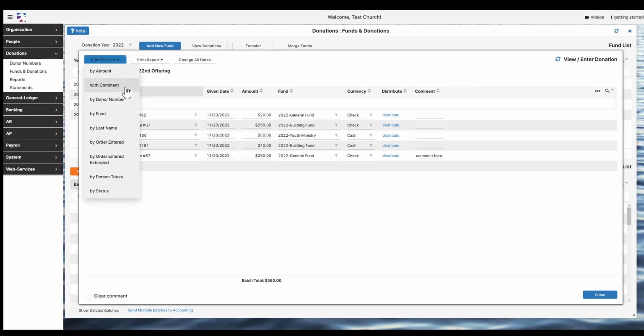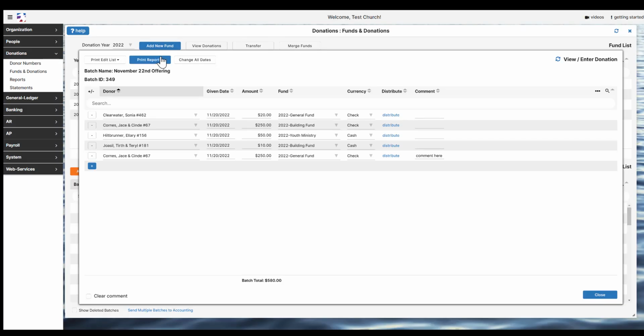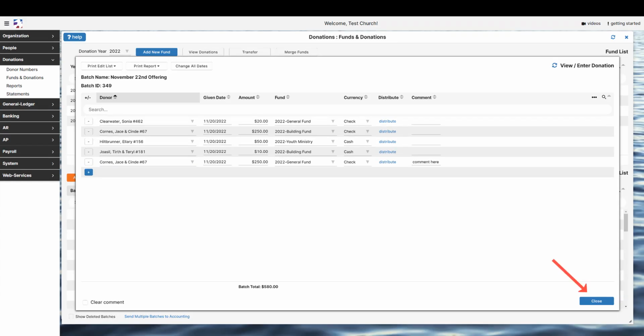The Print Edit List dropdown provides a current printout of the batch, and you get to choose the order in which you want the report printed. The Print Report dropdown allows you to print receipts, deposit slips, and a fund summary. Hit Close when you are finished entering donations.